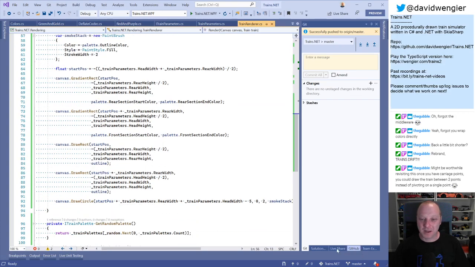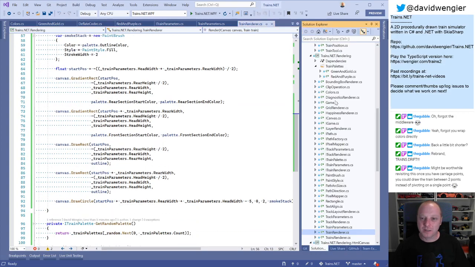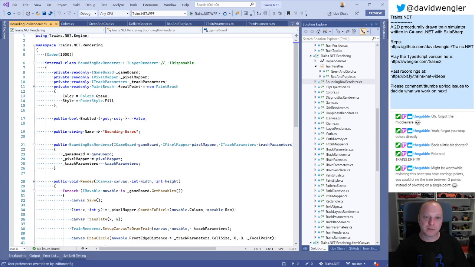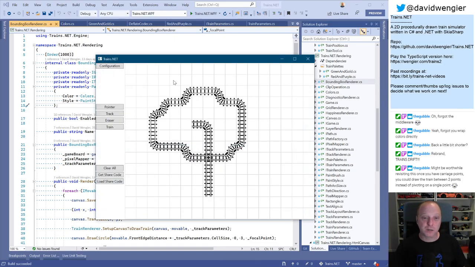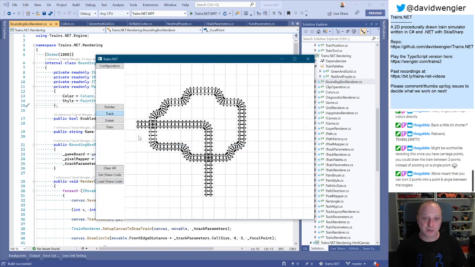Now, I want to see about... A while ago, I made this thing called a bounding box renderer. And what it does is nothing to do with its name. It is not a bounding box renderer at all. Arguably, if it was, it would have made that whole drawing fiasco a lot easier because I could have seen the bounding box. But it means you can turn two points into a point and angle between the bogies.